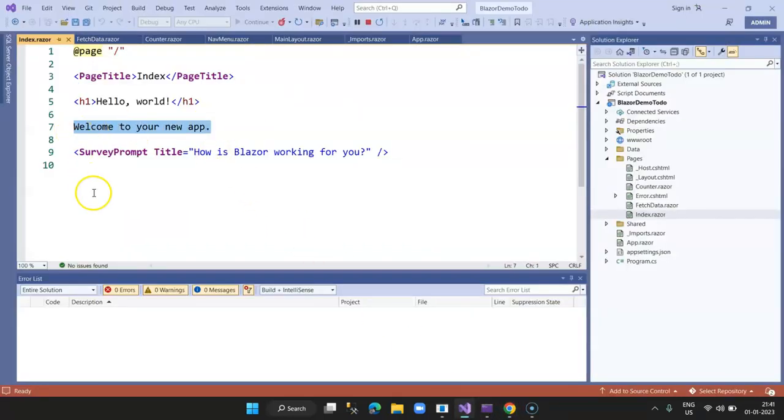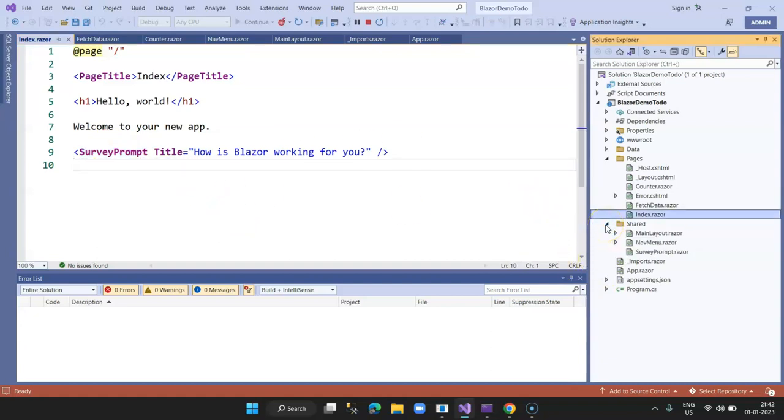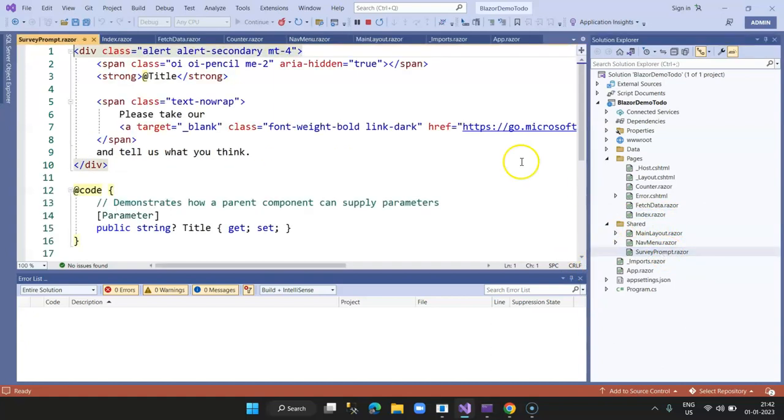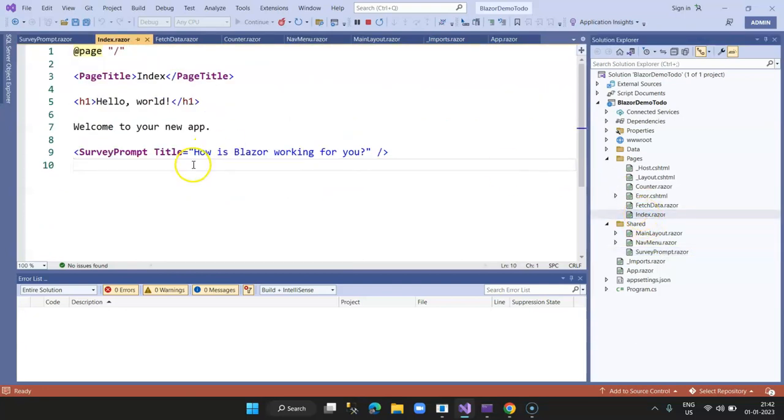And then we have welcome to our new app, and survey prompt title, how is Blazor working for you? This is the tag survey prompt. Survey prompt is nothing but a component. Remember, Blazor is a component driven web application framework. So inside the index.razor page, I am calling another component called survey prompt. Where is this survey prompt? If you go to the shared folder, there is one more razor component called survey prompt.razor, which is called in index.